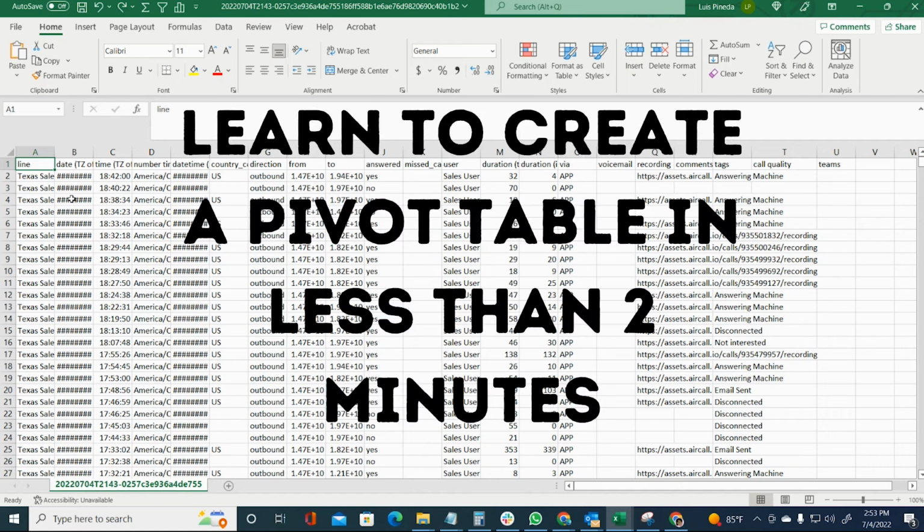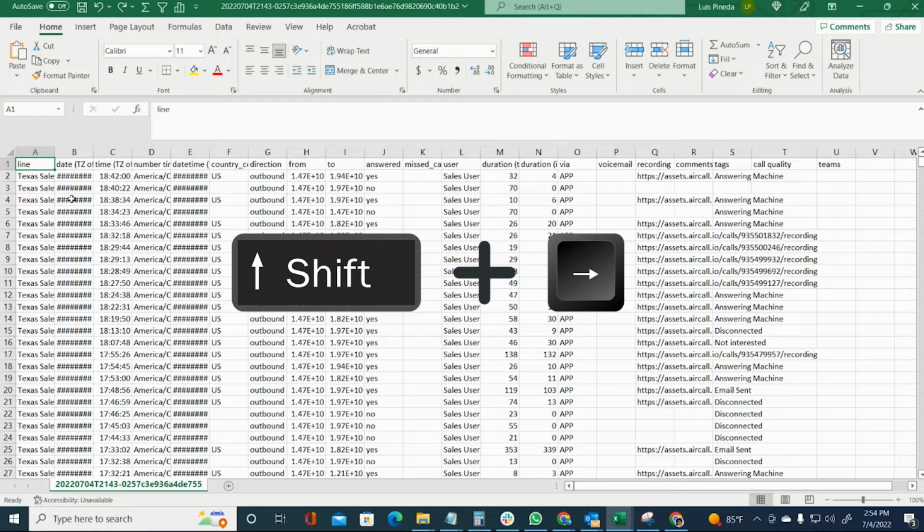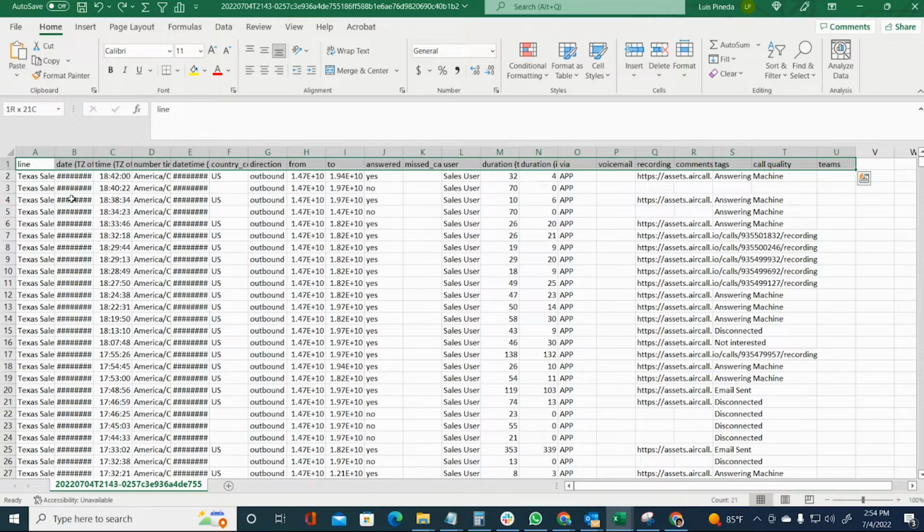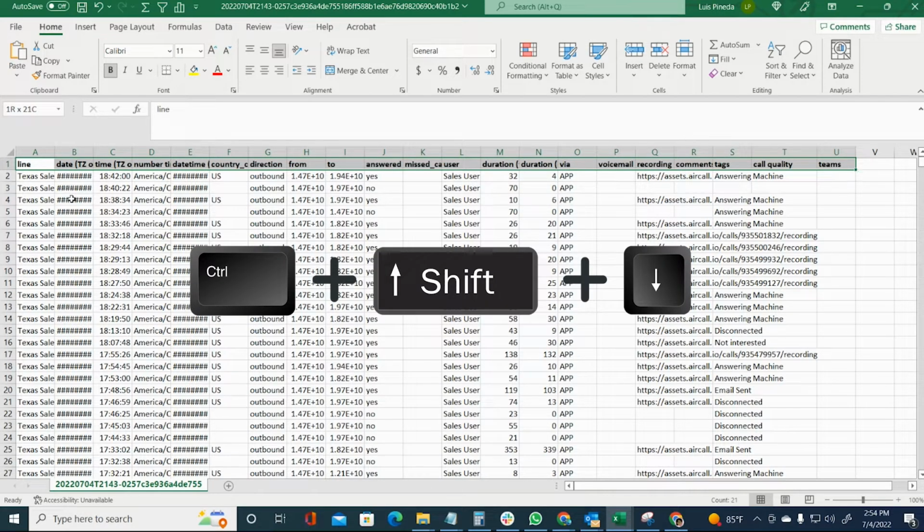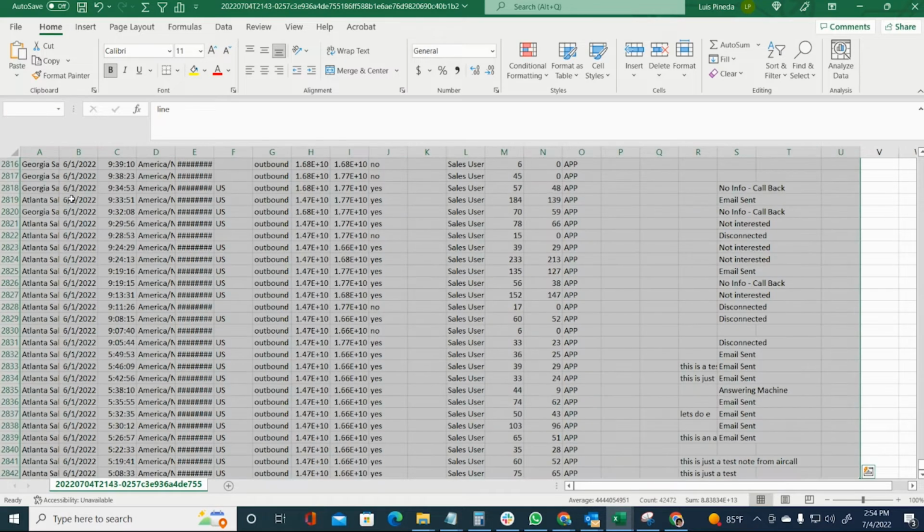Okay guys, I'll show you how to create your pivot table in less than 2 minutes. By pressing the shift key and arrow right, I'll select all my headers and put them in bold letters. Where I'm at, I'll press Control Shift and arrow down all together at the same time so that I select all the values in the table.